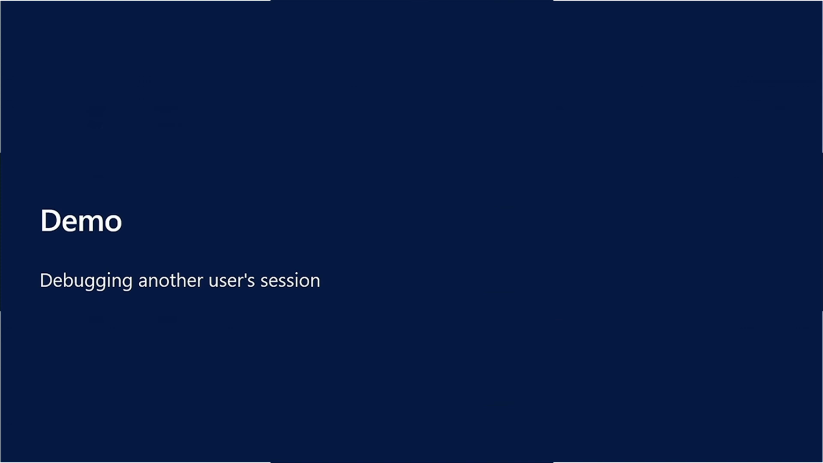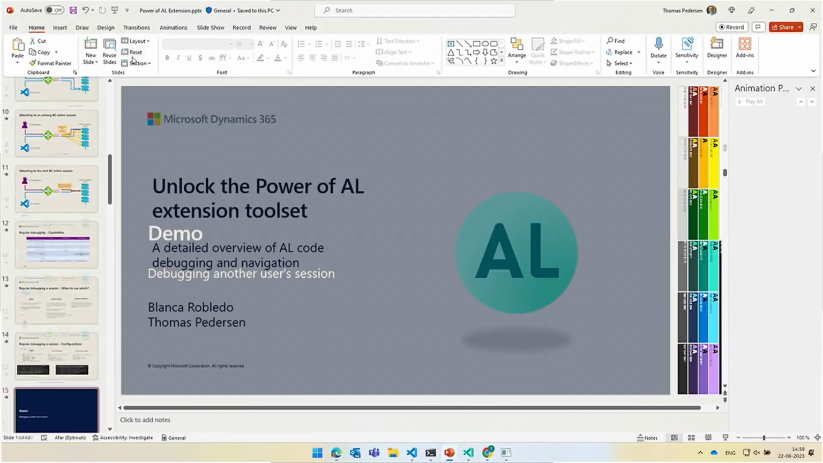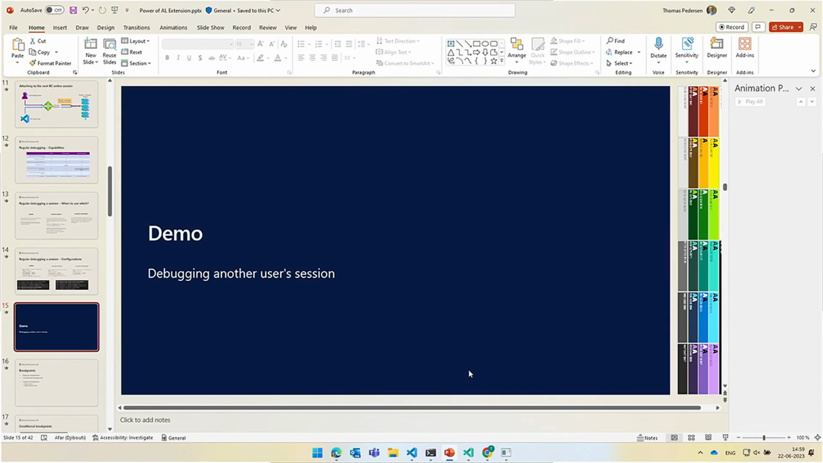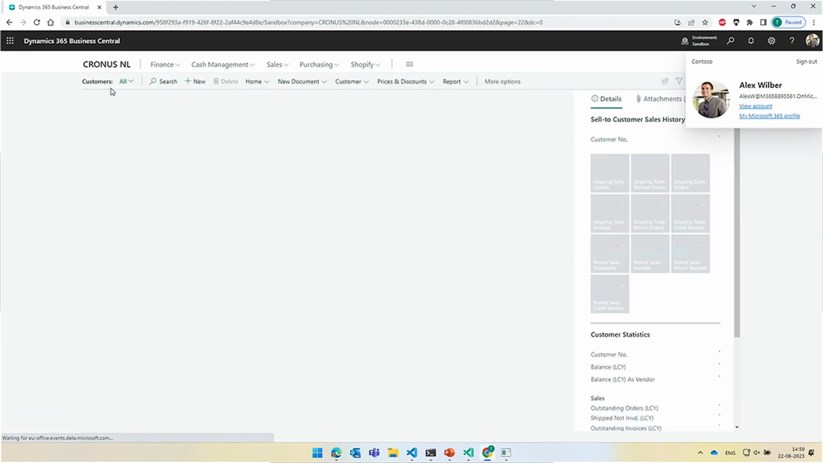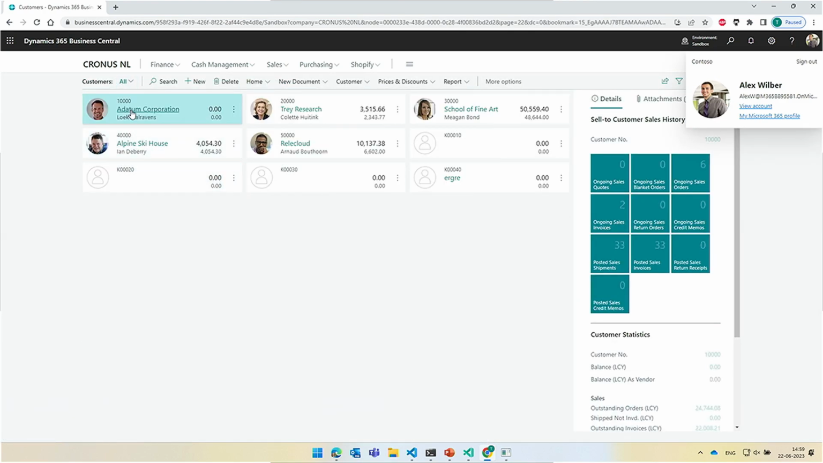Okay, so that was quite a lot of theory. Now let's look at a demo in action. So let me show you how you can debug another user's session. Let's start by starting my web client as a user. So I'm connected as Alex Wilber. And I will go to customers and find a customer card.